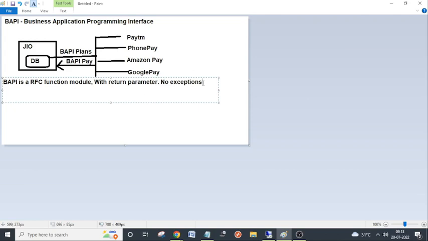RFC function modules can be remotely used in another SAP system. Let's say there is system A and system B. You can use the RFC function module of system A in system B, but both should be SAP systems, right? But when you are using BAPI, for example, system A is a SAP system and system B is a non-SAP system. For example, here Jio is a SAP system and this Paytm is a non-SAP system. When Paytm is calling a function module with exceptions, Paytm cannot understand how to handle exceptions, right?